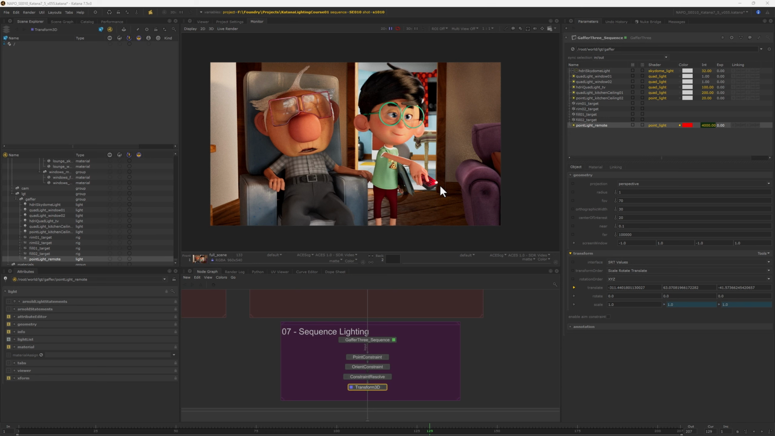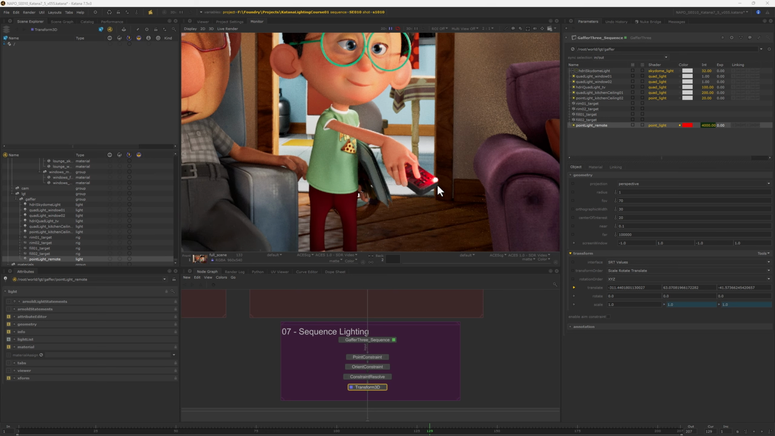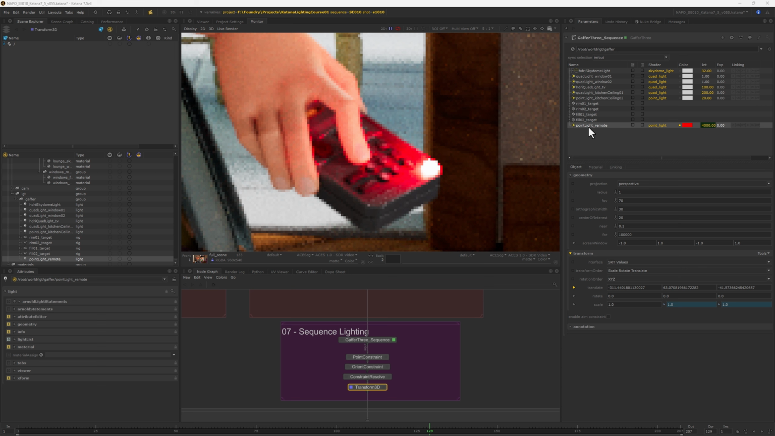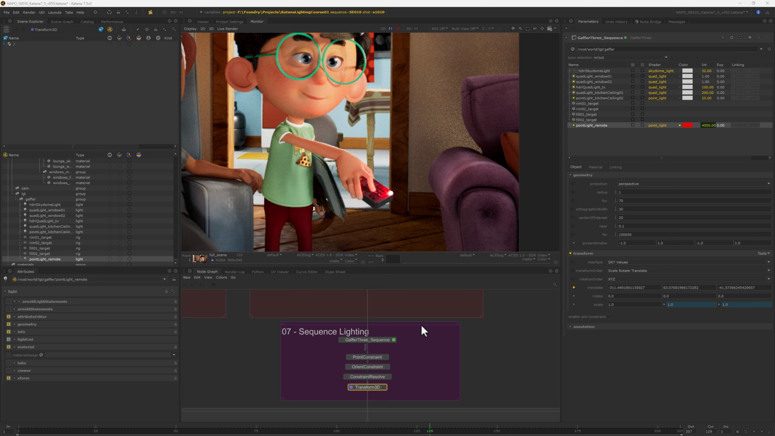There's one more light I'd like to talk about. I've created a point light for the remote control. So let's take a look here. Now this is just a standard Arnold point light, and there's a few steps that you need to take to get it to stick to your animated object here. So let's talk about some constraints.